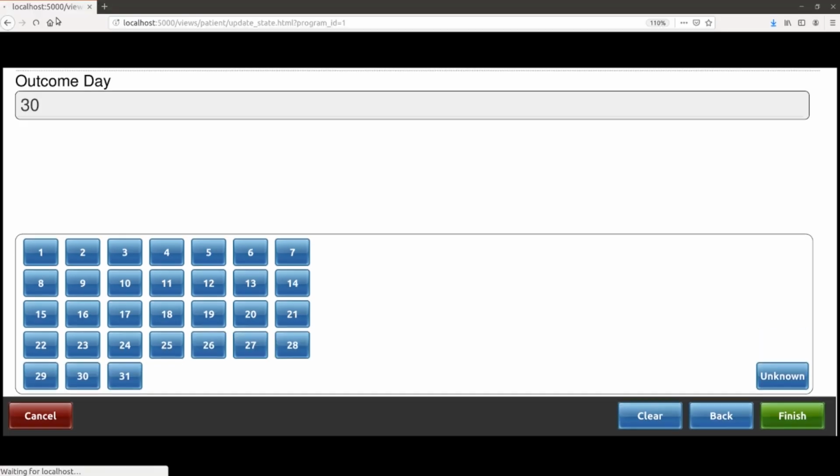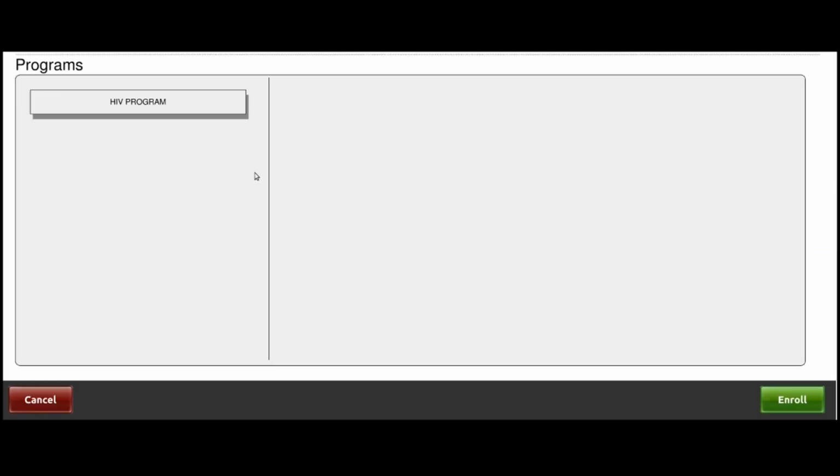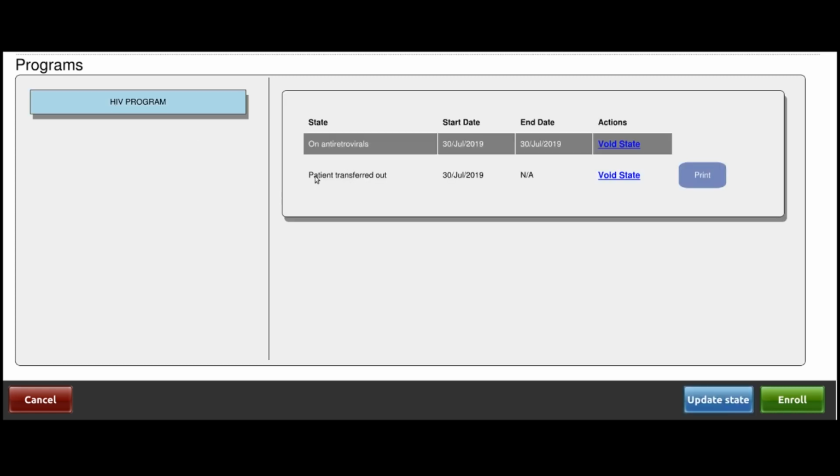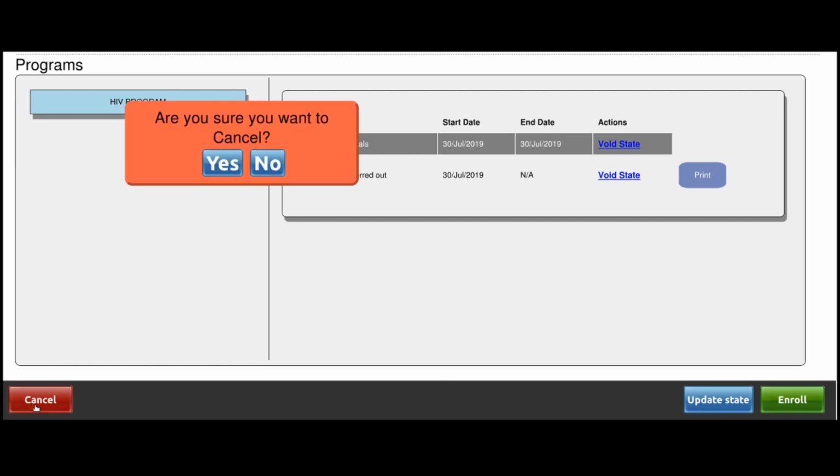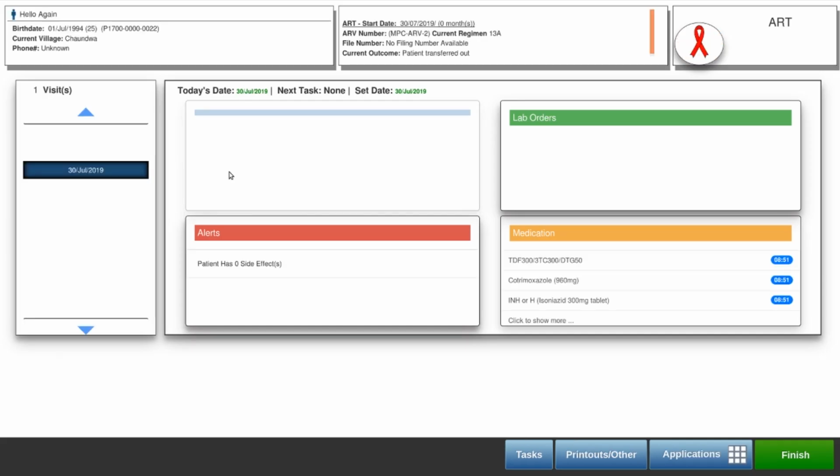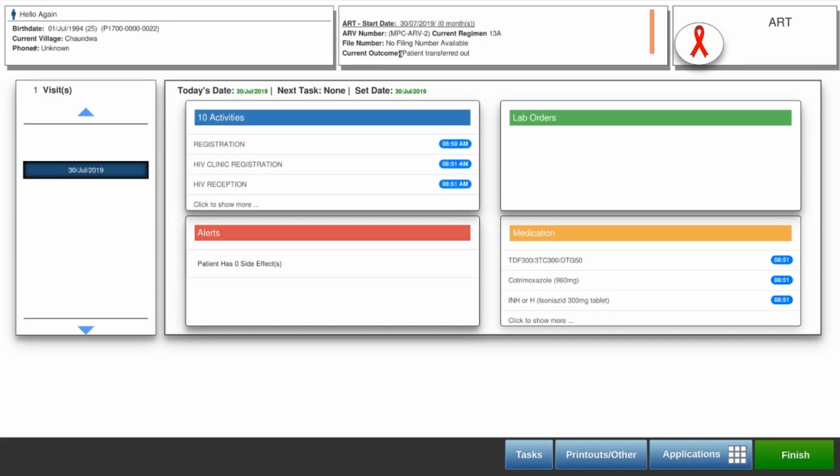You press finish, and the system will let you know that the outcome has been successfully updated. When you press HIV program again, you now notice there's a new line that has been added there: patient transferred out on 30 July. You press cancel there and go back to the patient's dashboard. You now notice the outcome has changed to transferred out.